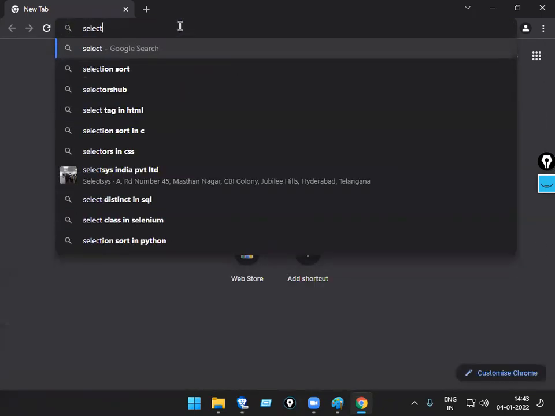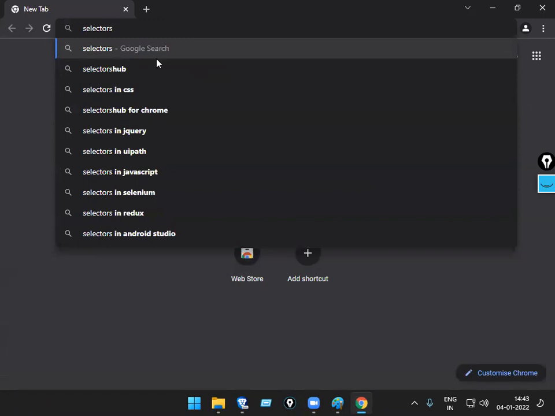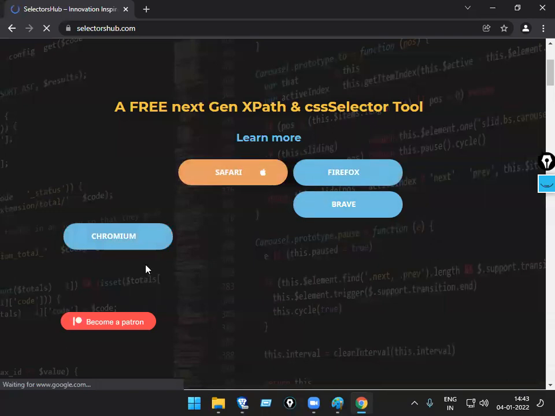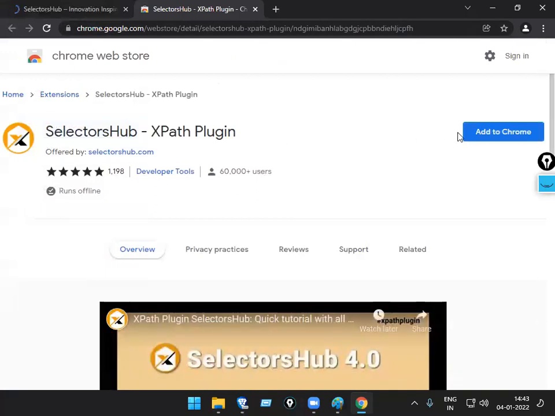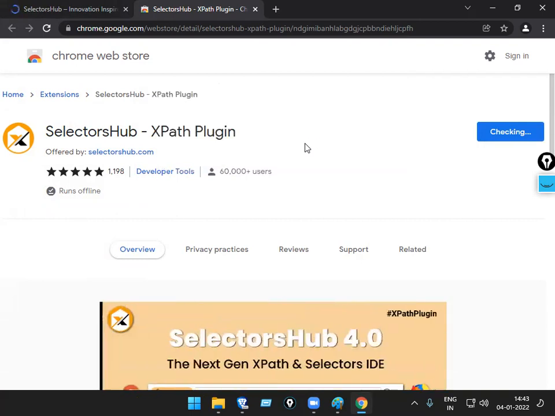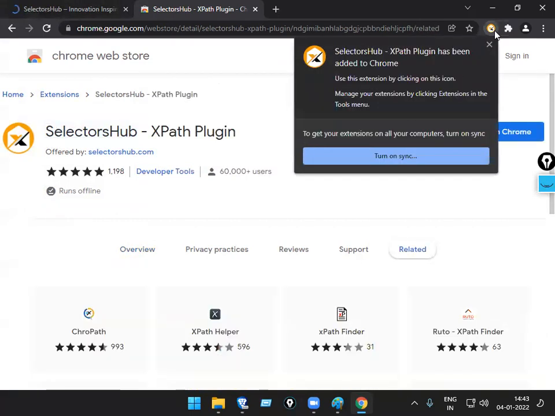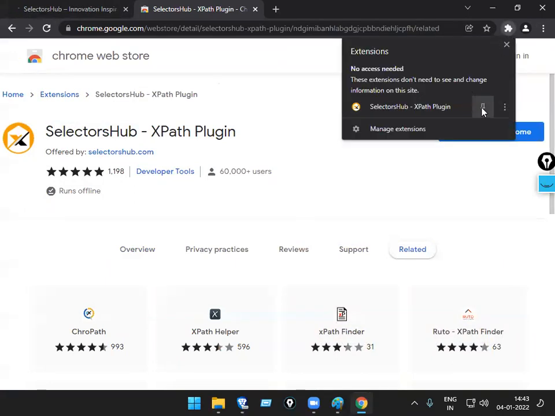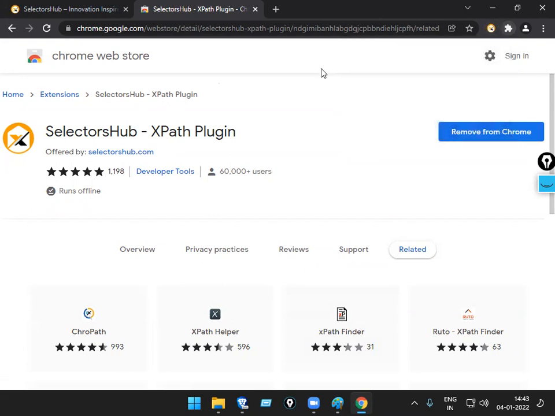So type Selectors Hub. Open the first one. Click on Chrome. It will open the Chrome Web Store. Click on Add to Chrome. Yes, add the extension. Open this link. Say pin it here. Click on pin it, then it will show here. If you don't pin, it will not show there. So click on this pin button. That's it.